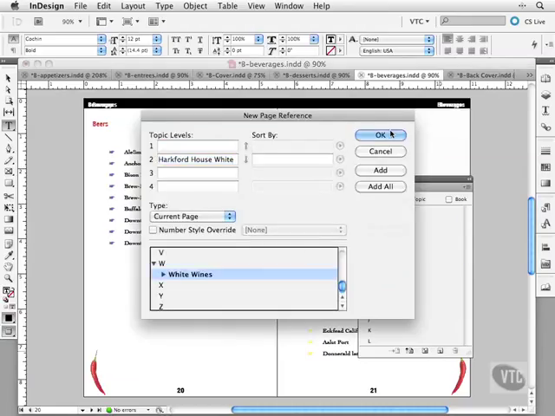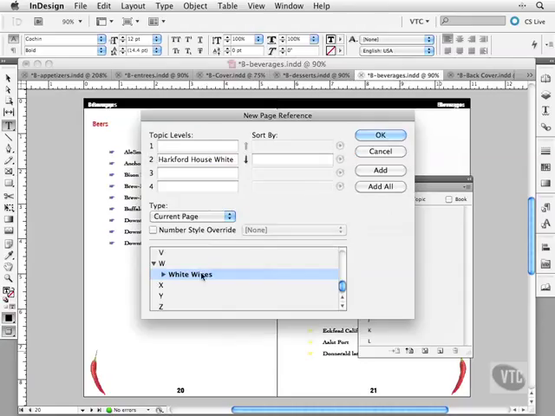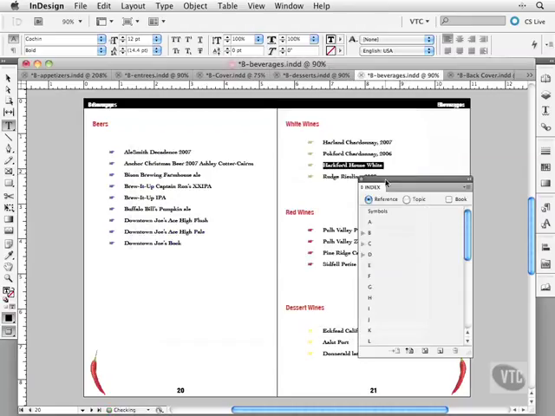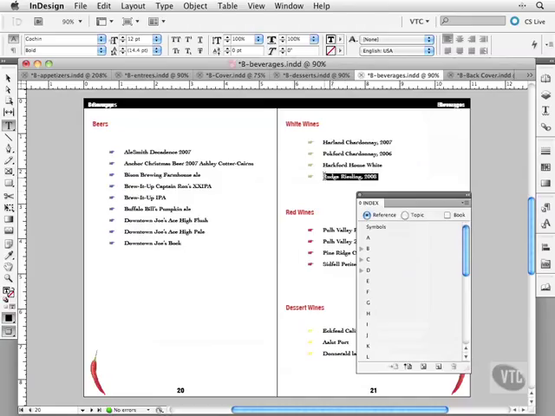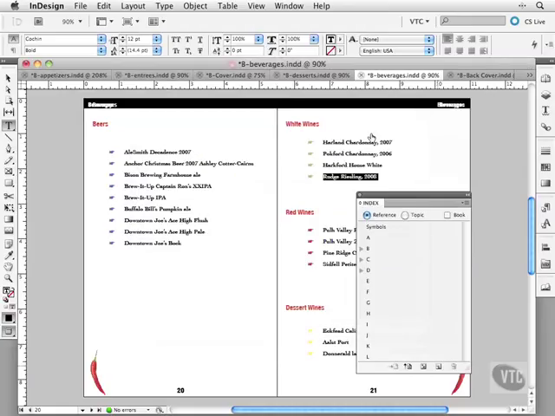And if you just click on this and click on OK, it will give you a warning that the top level is required, but double clicking puts it in there, and move it down here, and select new, move it down, double click, it's all done.